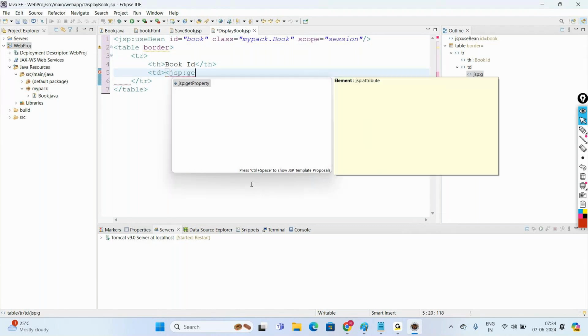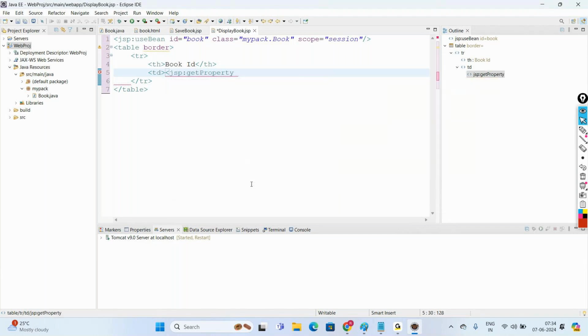How to invoke getter method? jsp:getProperty, name equal to book, property equal to book ID. That's it. We cannot use star over here. When we are going with getter methods, we have to refer to the particular property name. So first it will display book ID, and after that it will take the value of your book ID using getter method. So getProperty to call getter method.